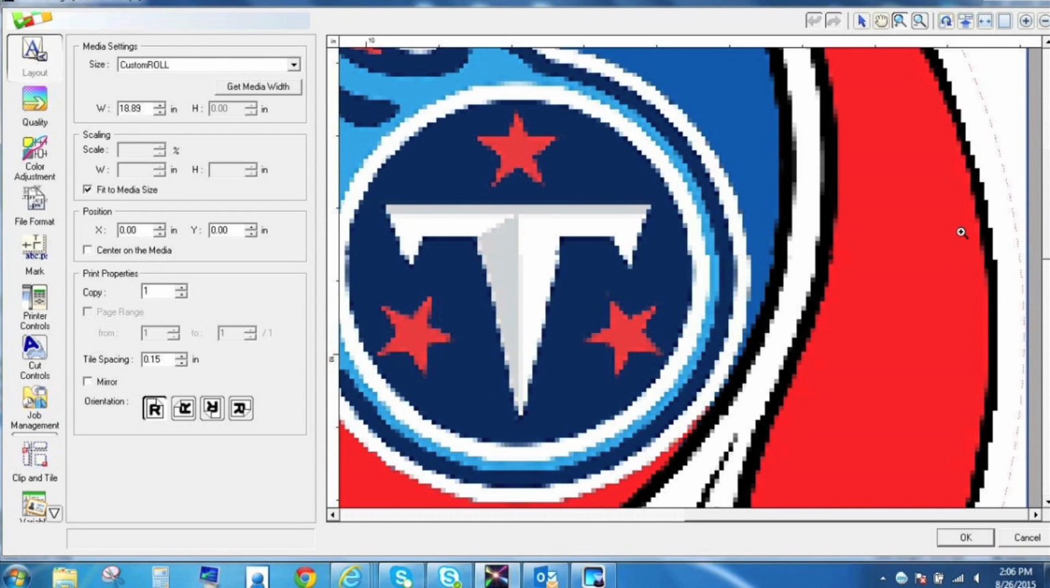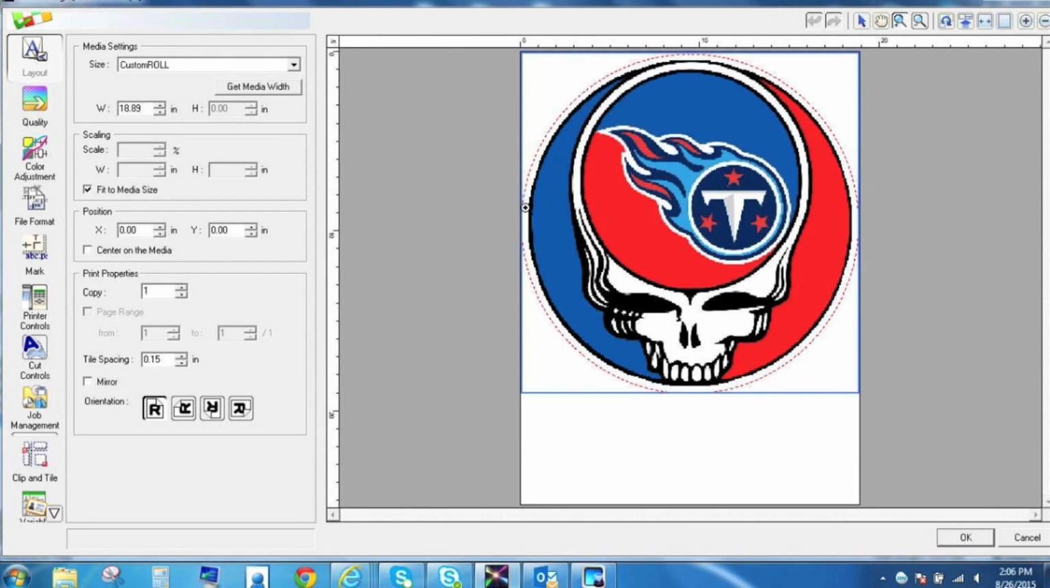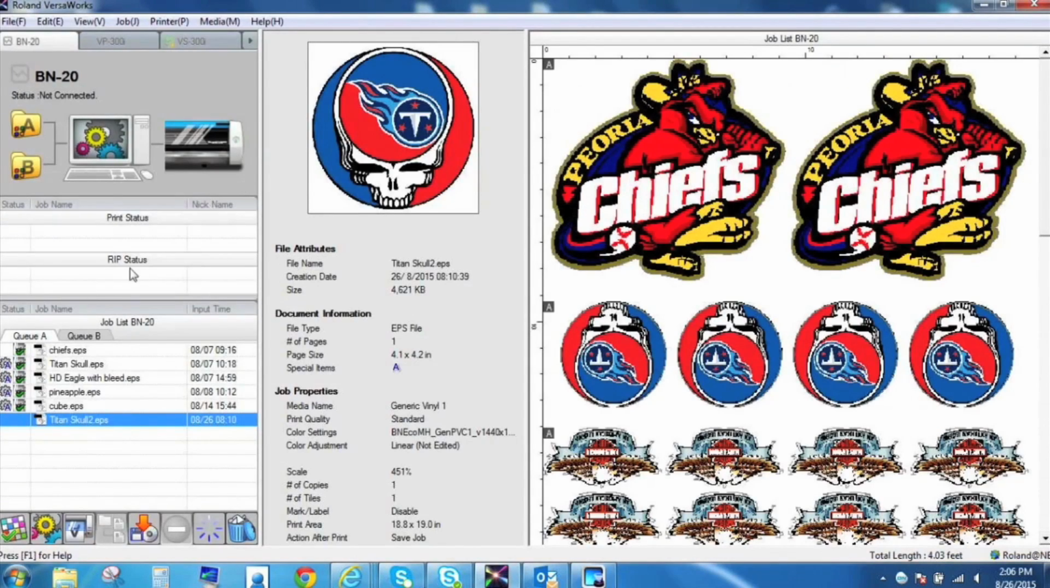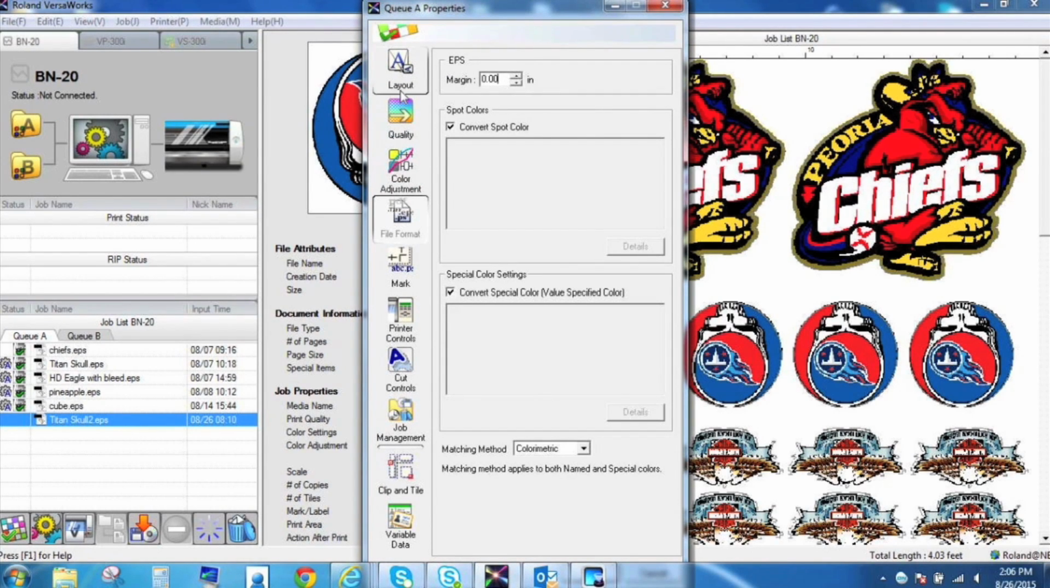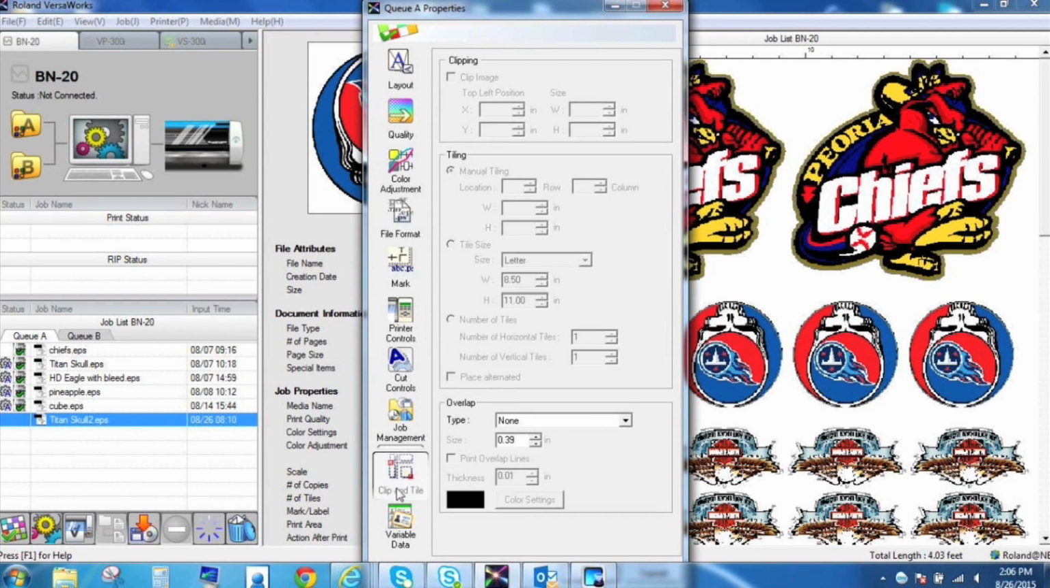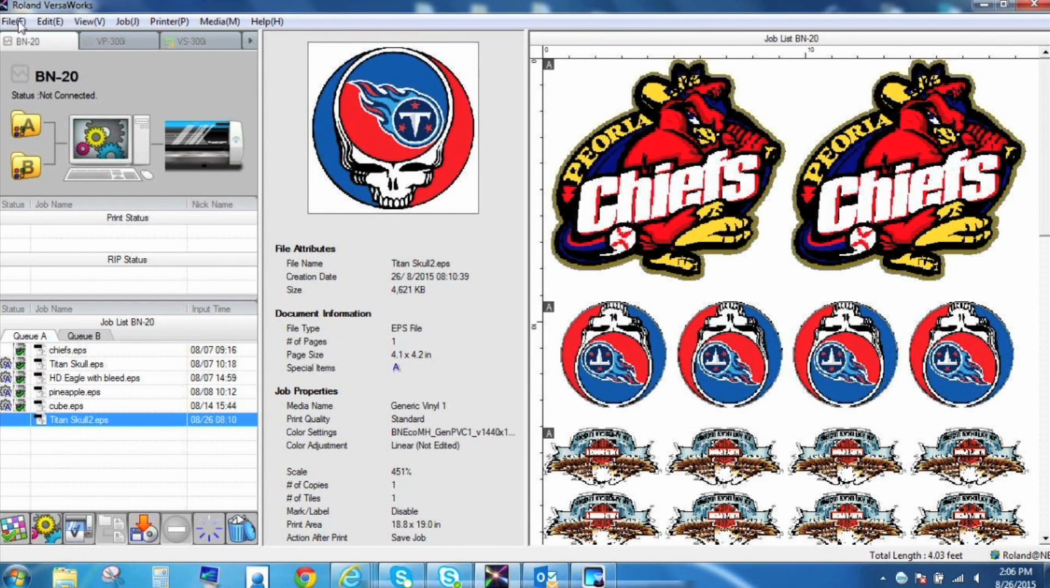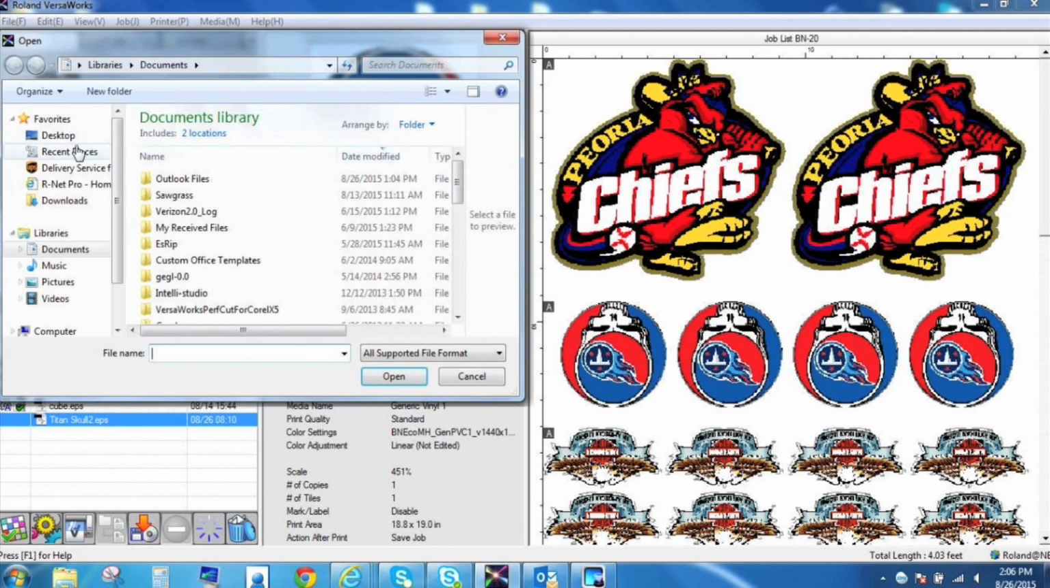If I were to go to print and cut this, it would print the file, but it would not cut all the way around it correctly. So that's where that EPS margin comes into play. We want to predetermine that. So if I go into this QA setting, go down to my file format, and put in 0.05, and then bring that job back in, because it doesn't affect any previous jobs, just ones going forward. Let me go out to my file, bring this job back in.